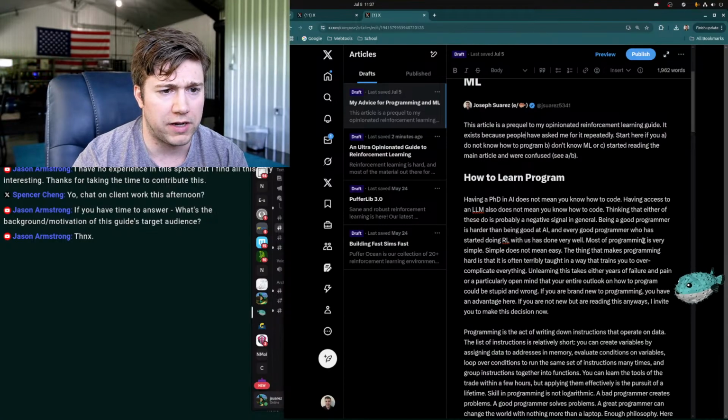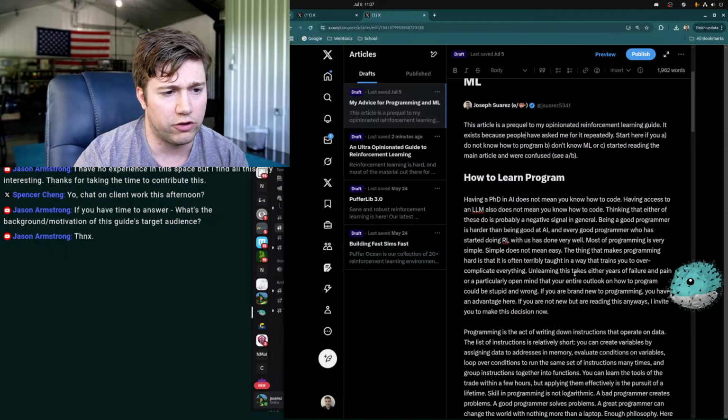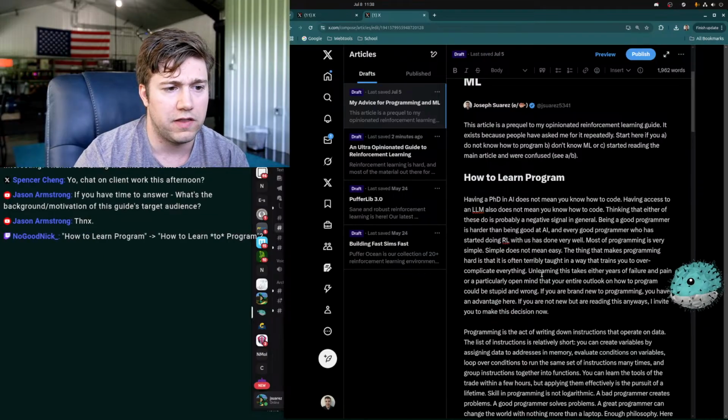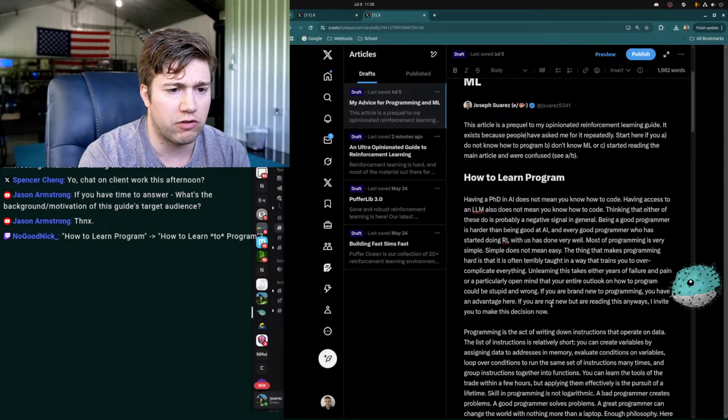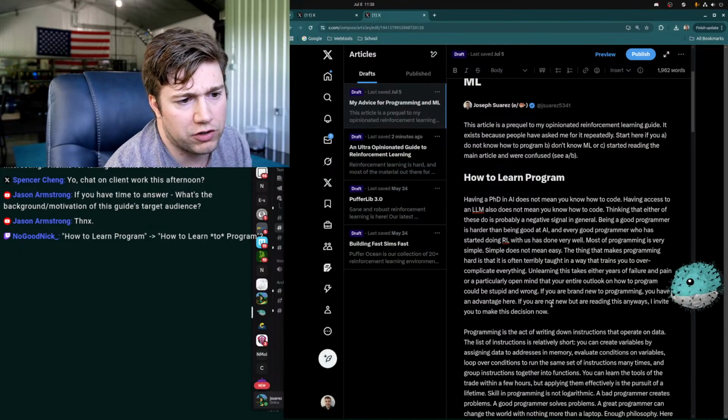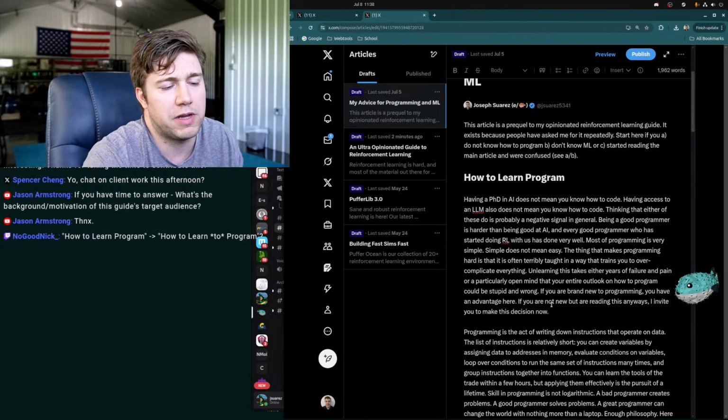Most of programming is very simple. Simple does not mean easy. The thing that makes programming hard is that it is often terribly taught in a way that trains you to overcomplicate everything. Unlearning this takes either years of failure and pain or a particularly open mind. Your entire outlook on how to program could be stupid and wrong. If you're brand new to programming, you have an advantage here. If you're not new but are reading this anyways, I invite you to make this decision now.